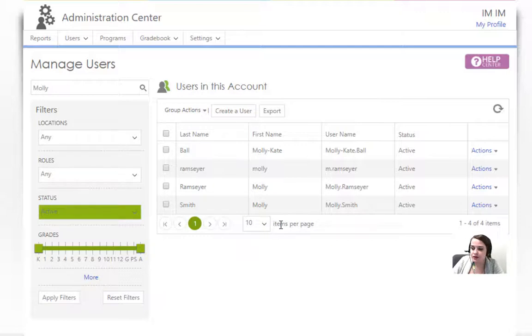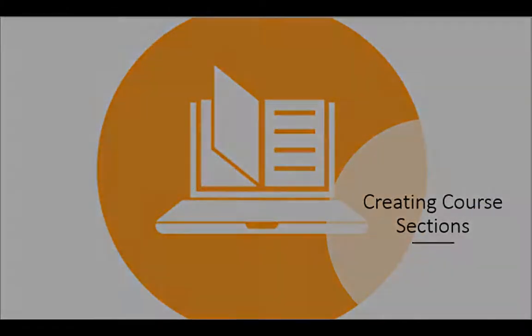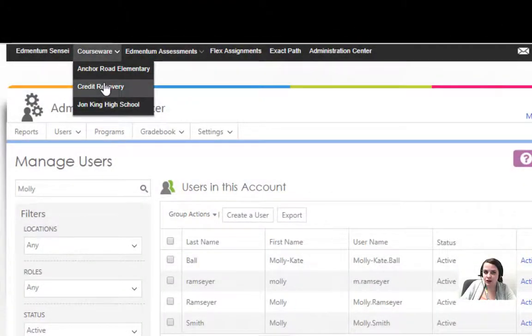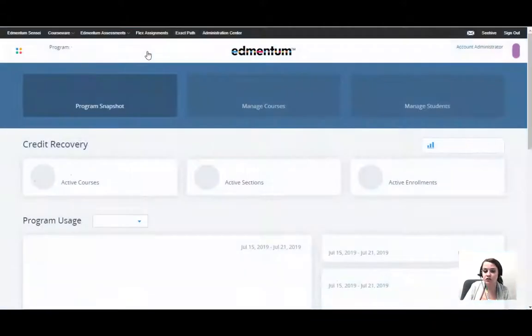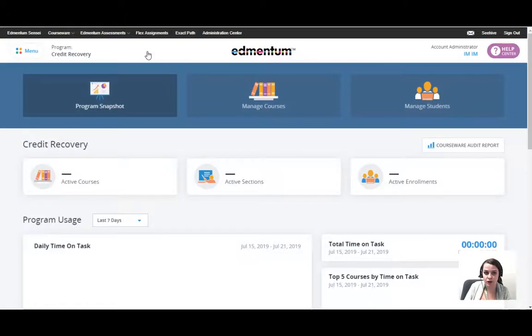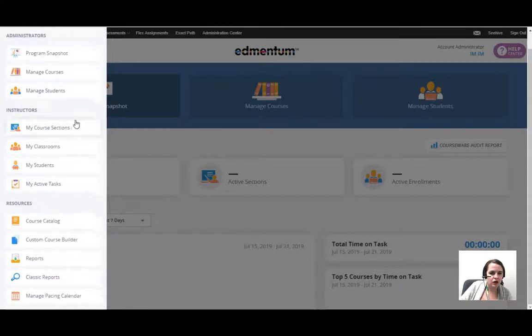All right. So next up is creating a course section. If you, the account administrator, did not allow instructors to create their own course section, you, the account administrator, or a program administrator are going to have to do this for them. So we are going to do this by going to Menu. We're going to click Manage Courses or Course Catalog.